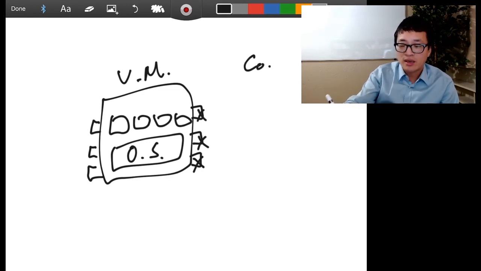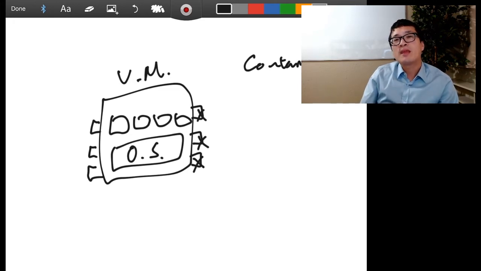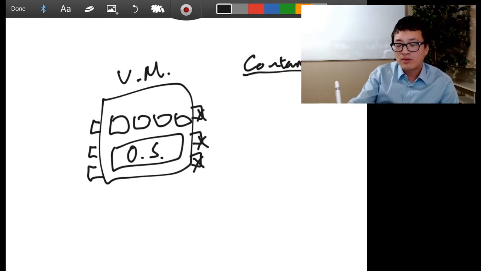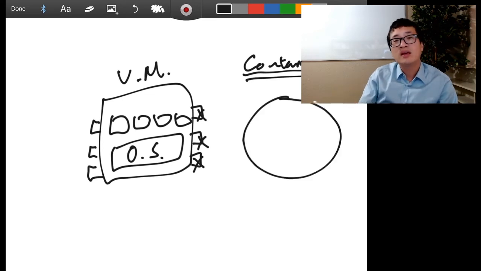Now, containerization is really unique. It's similar to a virtual machine in that it revolutionized the way things are deployed. But what containerization does is it basically contains everything that your web app needs.